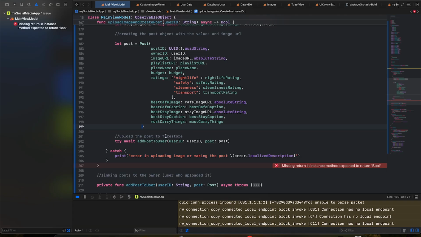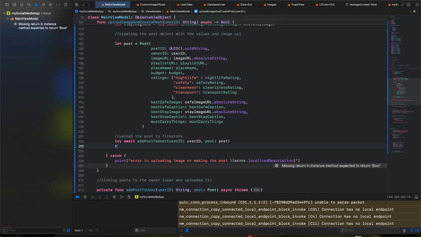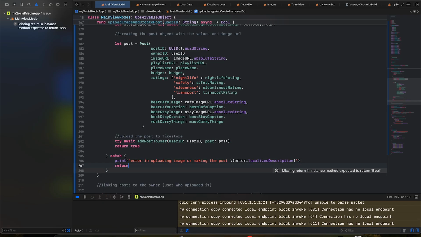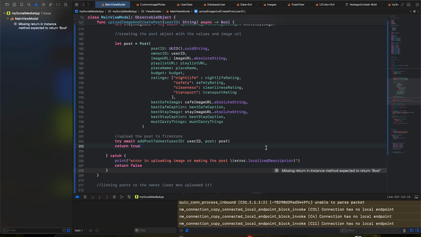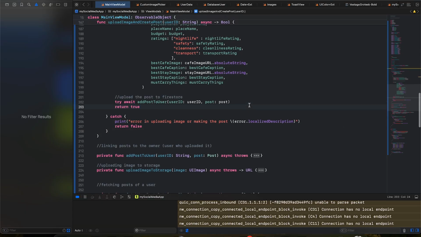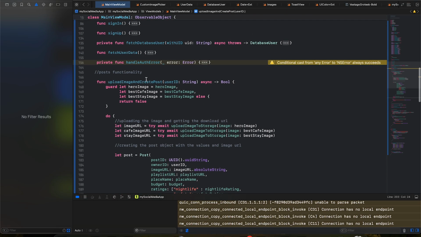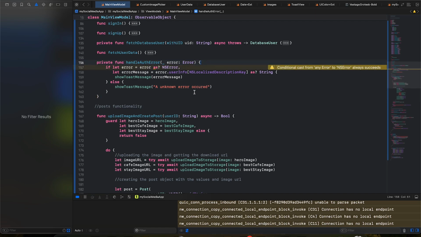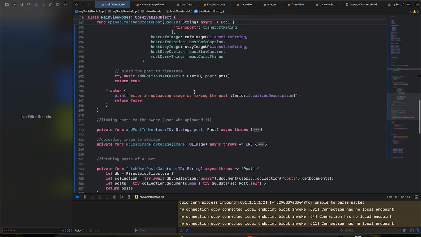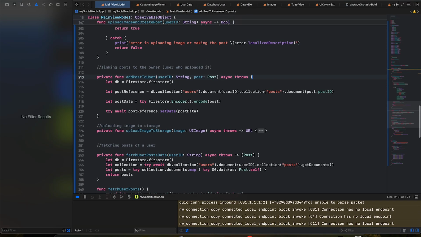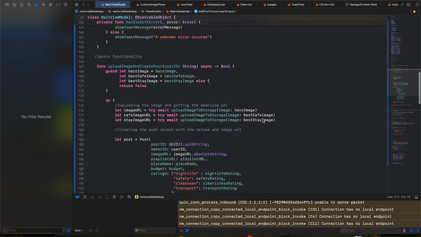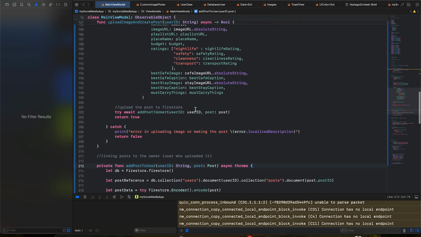So we have this functionality, add post to user and all, and here we can add return true, and here we can add return false. So this is there, and our functionality is completed. And let's just see where we are calling our upload image and create post. So not here, it's inside add post to user, I believe. Should it be upload image and create post? Okay, yeah, this works fine.